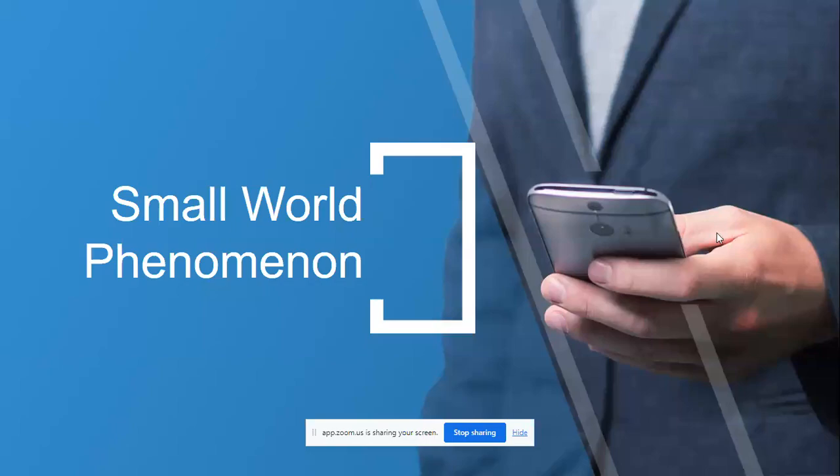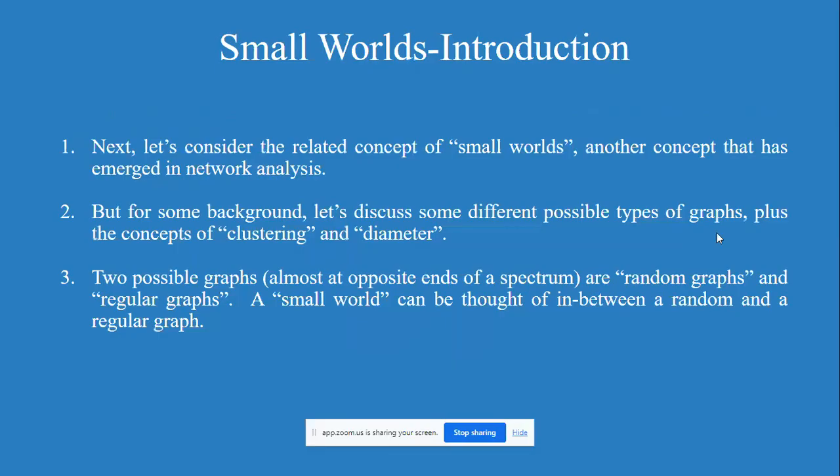Let's talk about the small world phenomenon. In network analysis, we say that there is a very small world. If we start from a node 1 and go through other nodes, there is a high probability that we will come back to node 1. In order to learn this, we need to understand that a small world can be thought of as lying between a random and a regular graph.